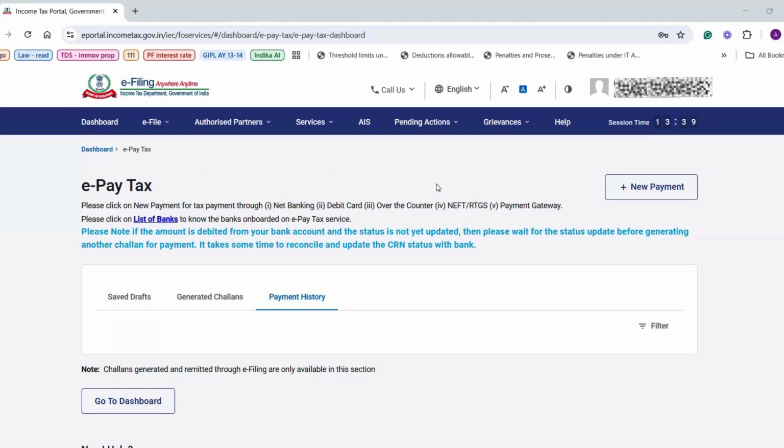The form will be processed and you will receive an intimation stating that the details are correct. Just remember to keep all your details handy and double check everything.